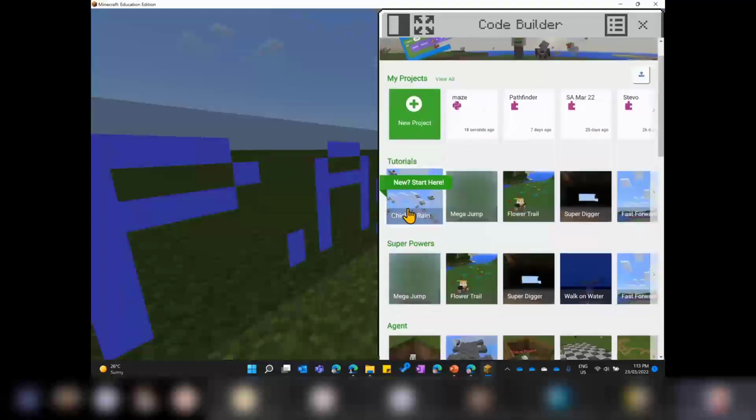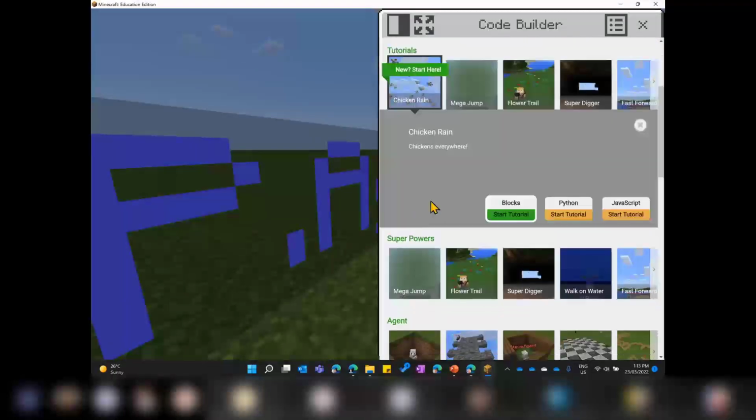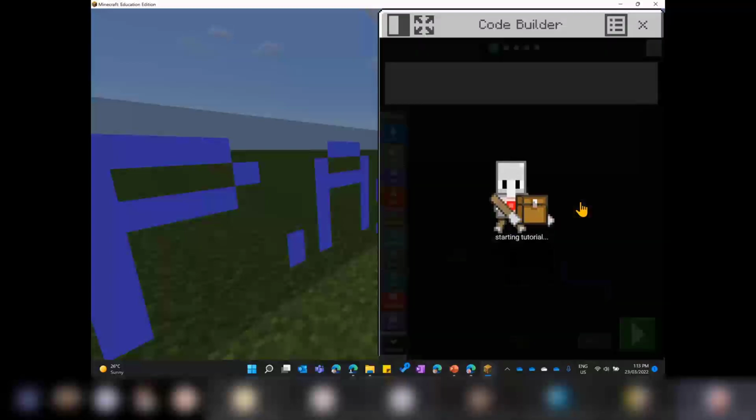examples. So Chicken Rain that I looked at earlier. You'll notice now when you click tutorials, you can do it in blocks, Python, or JavaScript. So if you are introducing Python, it's quite a nice idea to go through the different tutorials because it introduces commands, it introduces variables in a nice way.